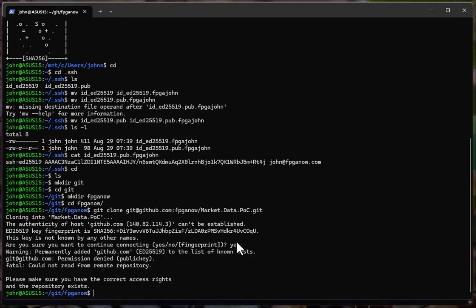What's going on here? I know why. This is because I have not configured my default key. Okay, so the reason this didn't work is because I renamed the default key from the default name to something custom. The reason I do this is because I have my personal account and I have my FPGA Now account. So to fix this, I'm going to create a file called .gitconfig in my home directory.